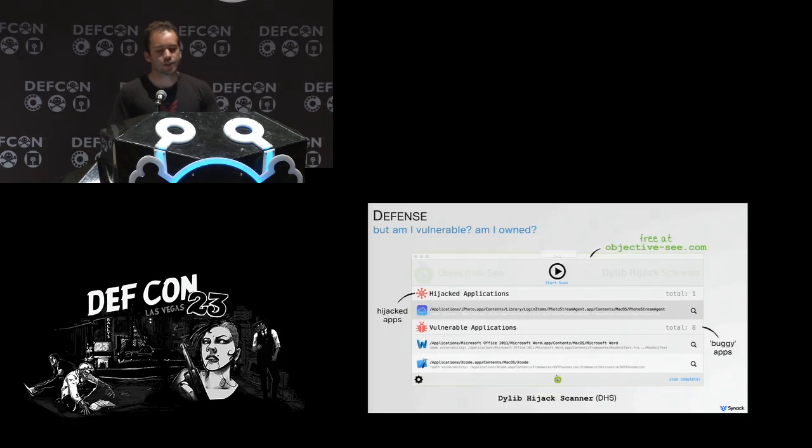So I decided to release a tool that can at least help us locally. DHS, the Dylib Hijack Scanner, will scan your running processes or your entire file system, and it'll tell you two things. It'll tell you if there are any vulnerable applications. Now, there are probably going to be a lot of vulnerable applications. This doesn't mean you're hacked or hijacked. This means if malware were to infect your system, it could plant a malicious dylib and only have to do that, and then it could get code execution or get that dylib loaded automatically by the operating system.